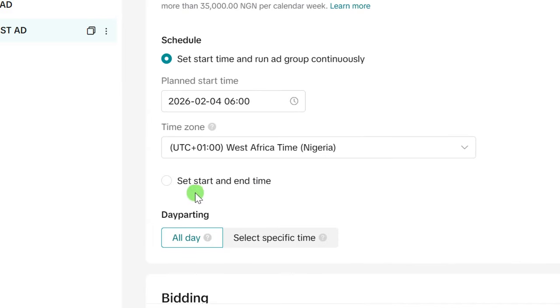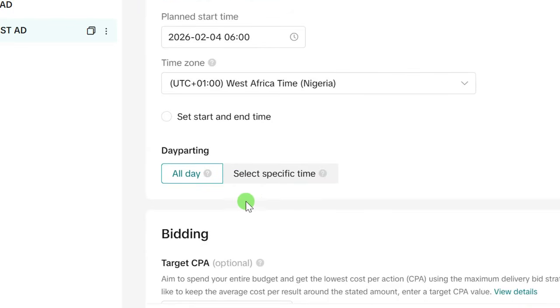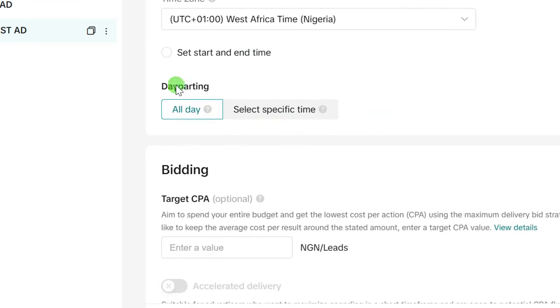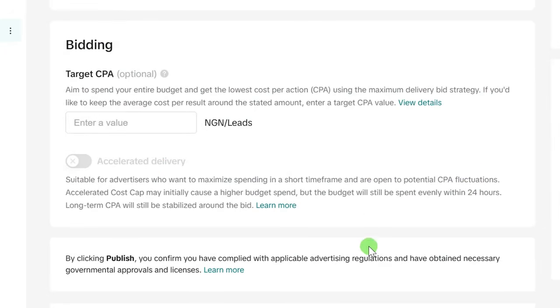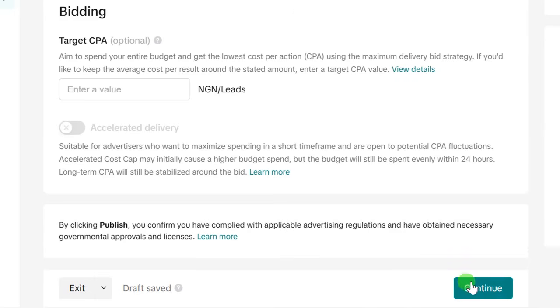I don't want to set the end date because if the ad performs well, I'll keep it running. I'll keep funding. Okay, you can decide to set your end date if you don't have enough budget for your ad, right? Then for bidding, leave it at 0. Don't enter any value here so that you give TikTok the liberty to show your ad and deliver it to customers or prospects they feel are going to convert more for you. Then scroll down, you see the continue button down.